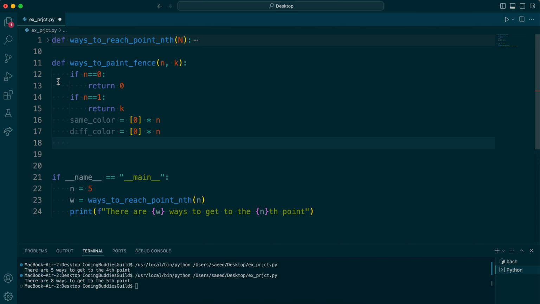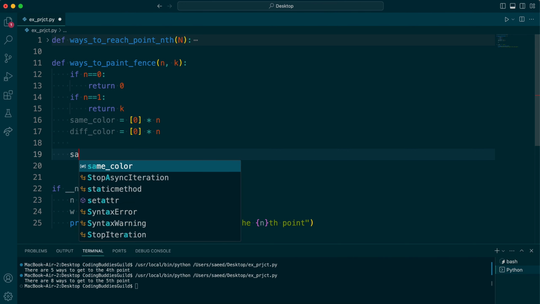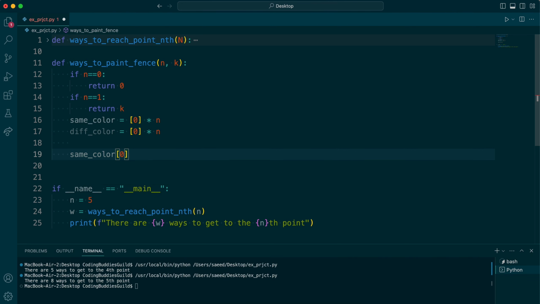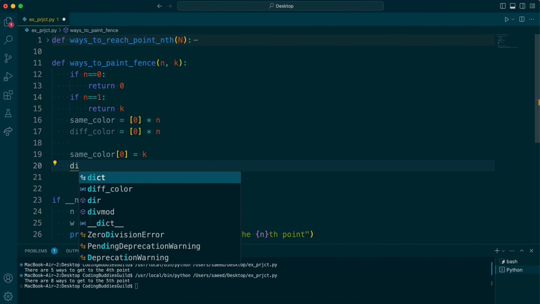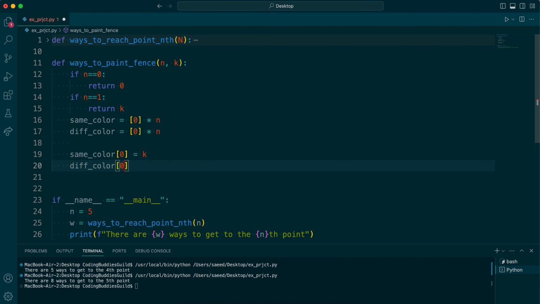So we have the result for the first one, right? So we just go here, same color, 0, that's k. And diff color, 0, it's also k, right? Because it's the first one. There are k different ways that you can paint it with the same color and k different ways to paint it with a different color. It's just very easy to know, right?